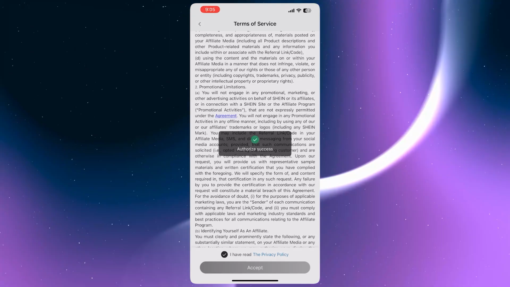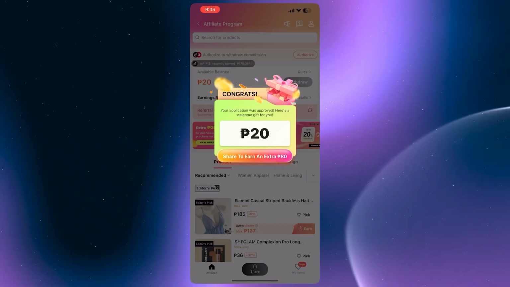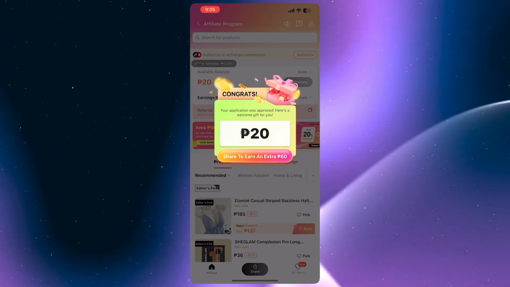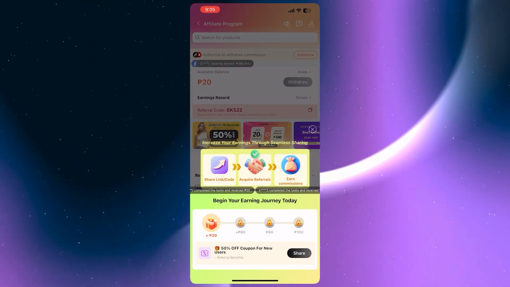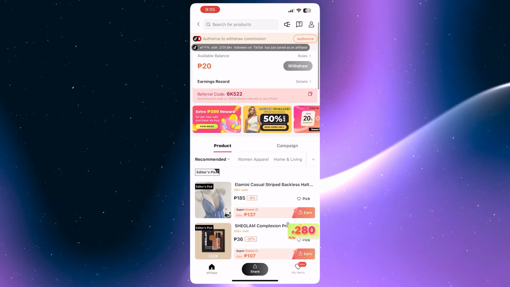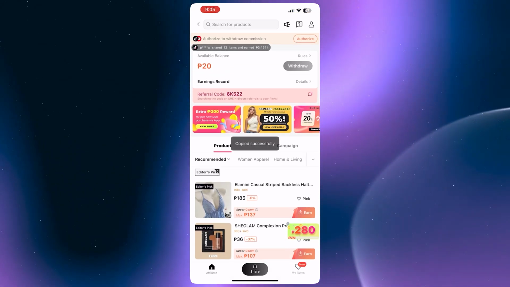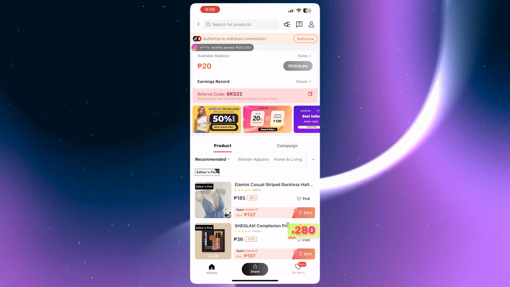And once it's successful, you will now be prompted into the dashboard of the affiliate program. And that's it. You have now joined the affiliate program. And from here, you can just exit out of this right there and tap here on X. And then from here, you'd now be able to see the dashboard with your referral code. As you can see right here, you could just copy that. And then from here, you could just share it to your viewers or audience.